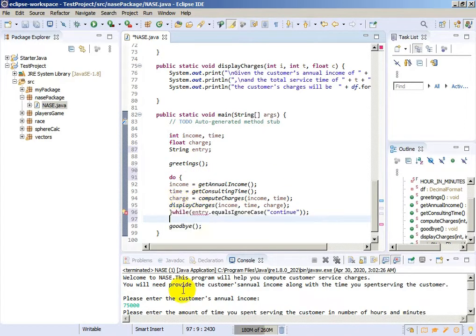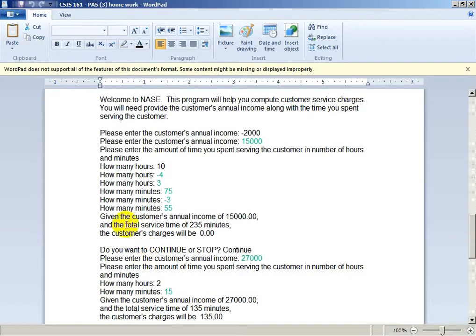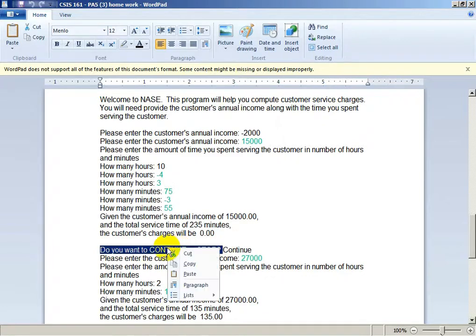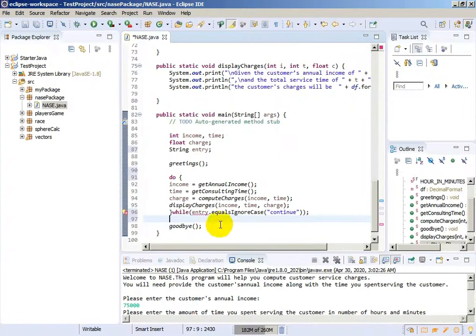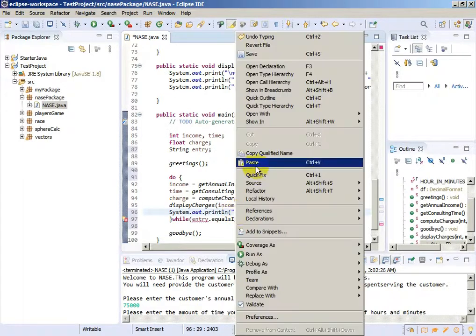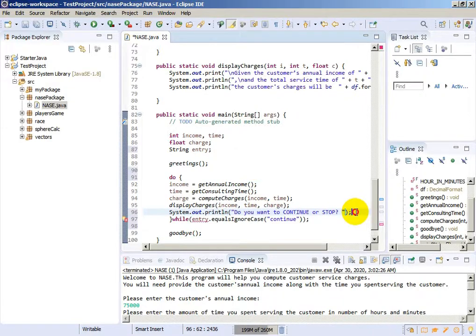After the charges are displayed, we have a question: do you want to continue or stop? This is just a question. This continue should be an answer, and we need to copy this. Do you want to continue or stop? It will be after the charges are displayed. Here we will use System.out.println, and as text we will have: do you want to continue or stop?